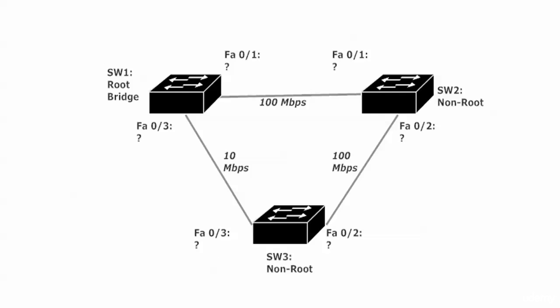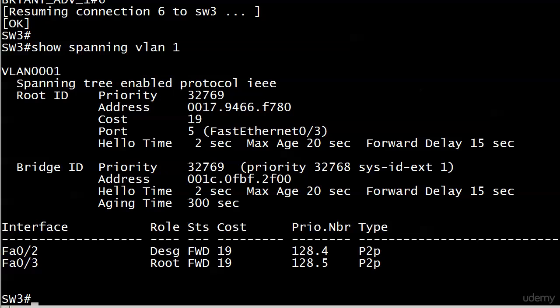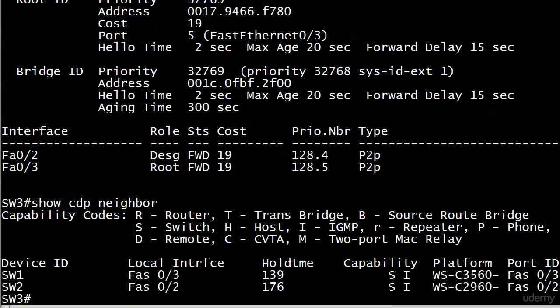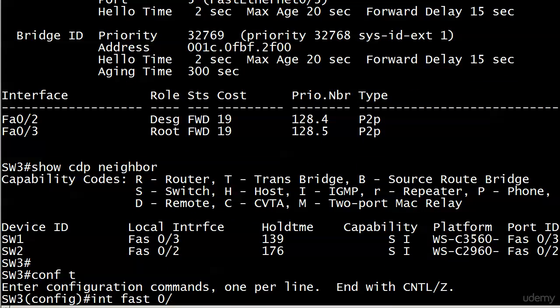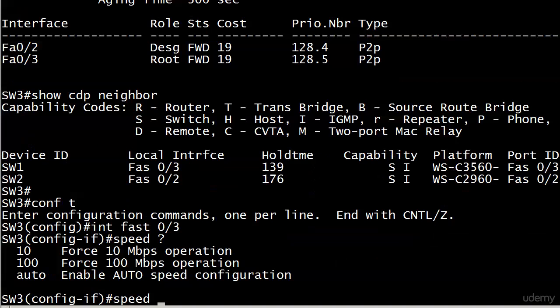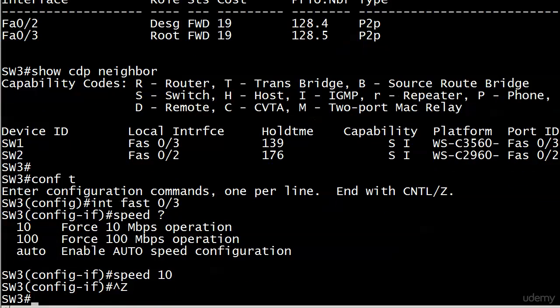Well, there's one really good way to find out, and that's to set our link on switch 1 to 10 meg, and we'll do that on both switches. Since we're here on switch 3, how can I see which port is directly connected to the switch? Show CDP neighbor, of course. So we've got fast 0/3 right there, just verifying what we saw in the diagram. And I'm going to force 10 meg operation.